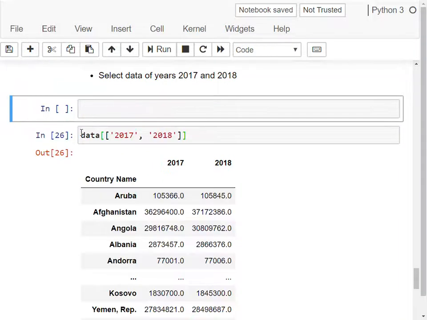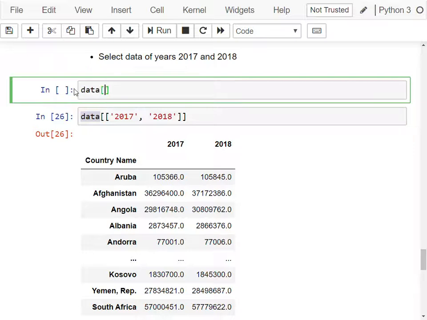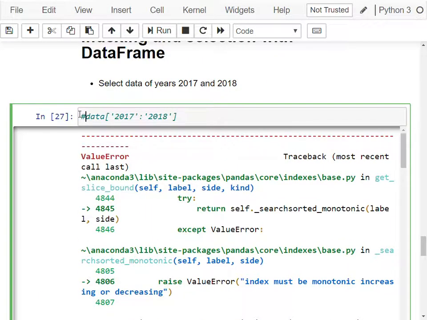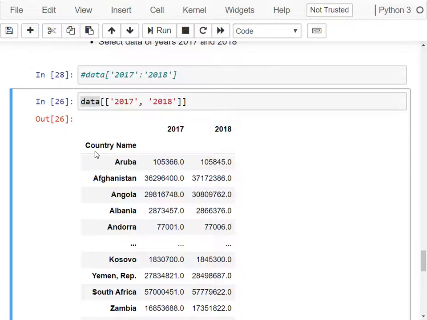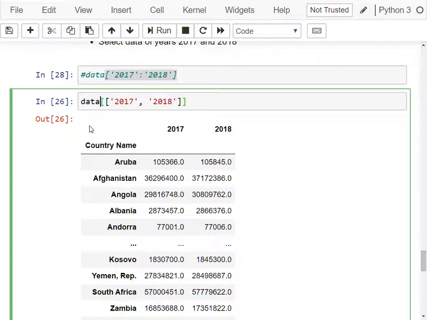Meaning, you may think that you can do something like this, 2017 to 2018, but you'll get an error. That may be a very surprising error, but I'll get back to this one very shortly. And that's because Pandas is selecting the axis based on the operation. Let's now be more specific about that.